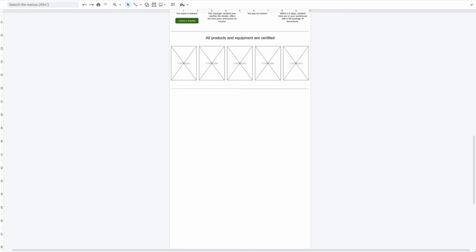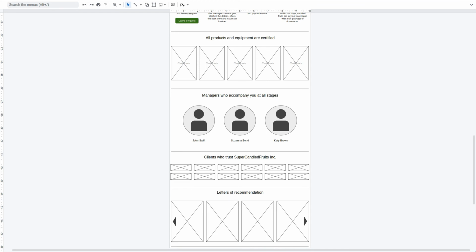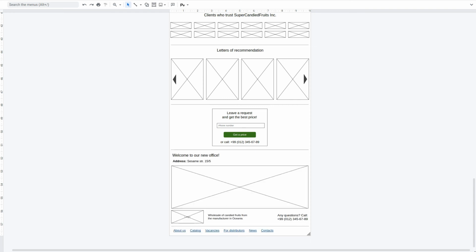Then we can show certificates, photos of managers, as well as client logos and letters of recommendation. Certificates are attributes of authority. Photos of managers show openness and evoke goodwill. And customer logos and testimonials are social proof. Altogether, it increases credibility and allows us to stand out from competitors. The final blocks are call to action with a callback request form and a map of the office location.